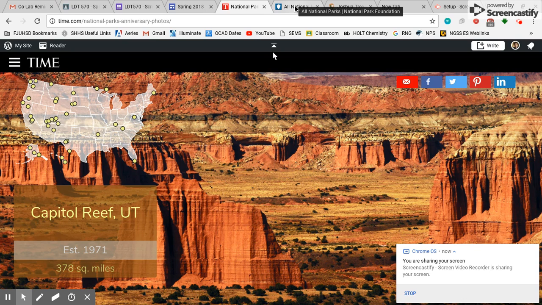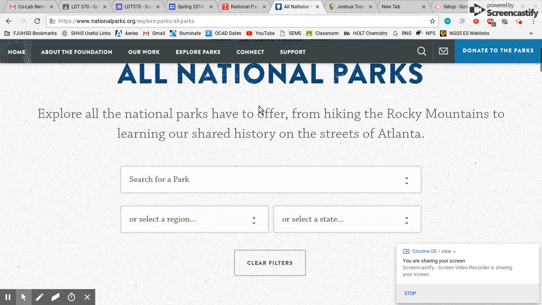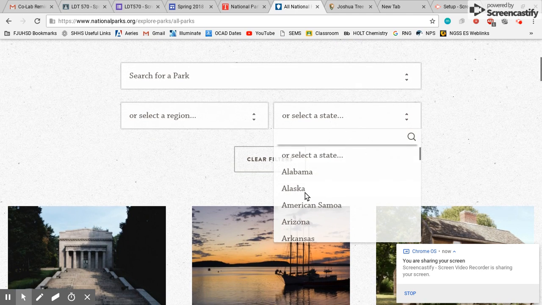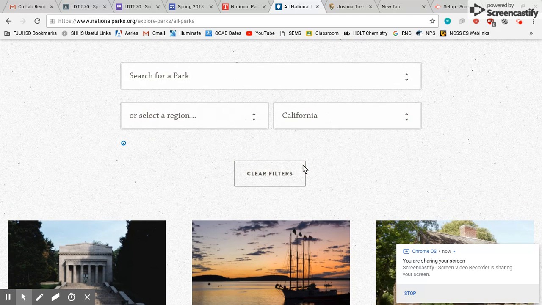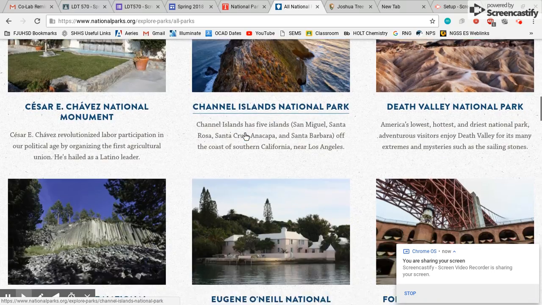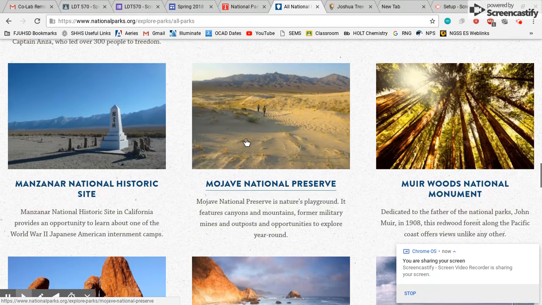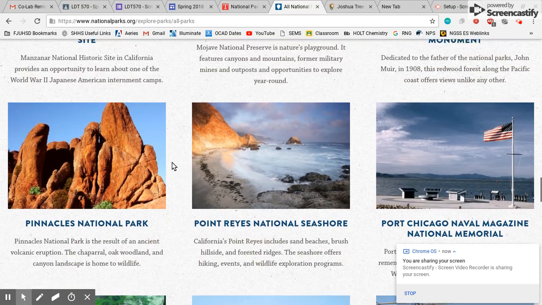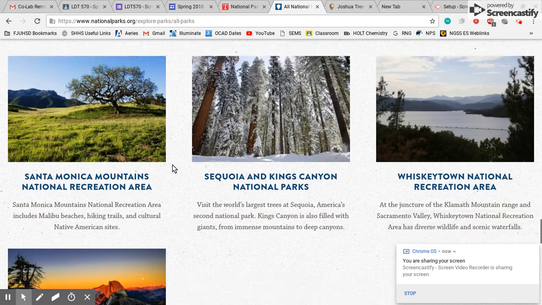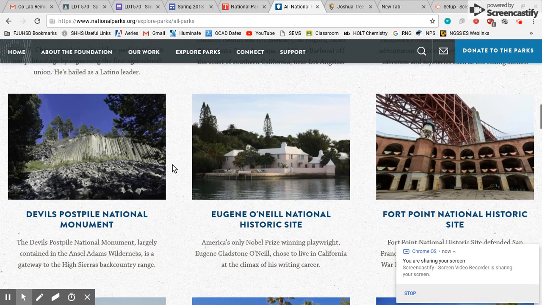Once you have a better idea of some of the parks, you might look at this webpage, National Park Foundation, nationalparks.org. Here, if you click, you can search by state. So let's say we want to check out California. It'll bring up national parks and national monuments in California. So here I want to point out that we're not doing any historic websites and we're not doing national monuments, although if you make a strong case for a national monument, then I may allow it.